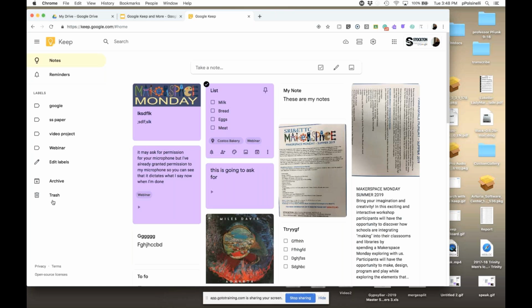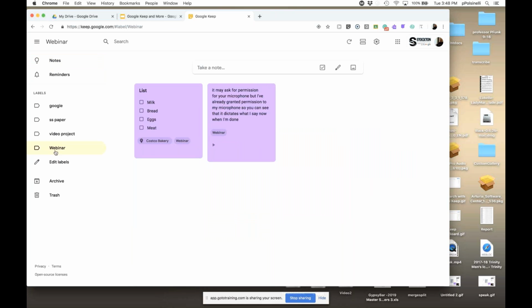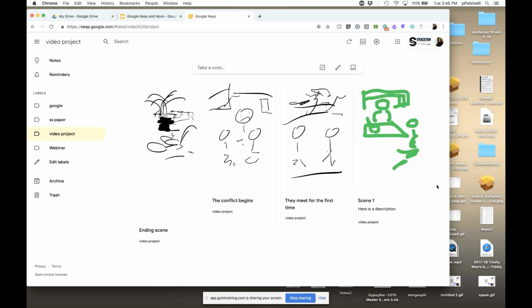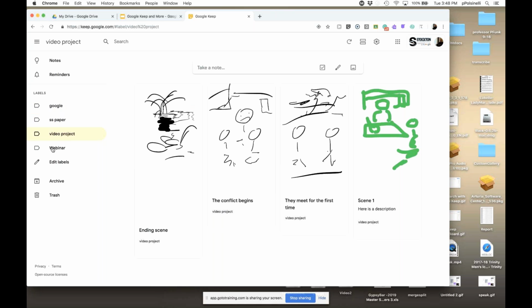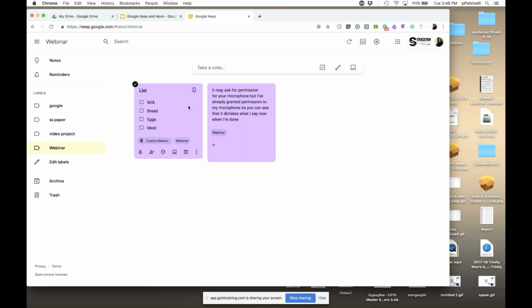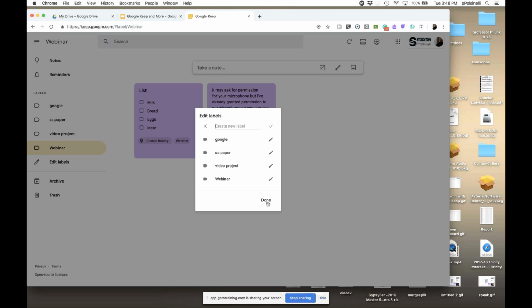Okay, now let's take a look at how these can be used. When I have labels made, they appear over here on the left. When I click on a label, it filters to only that label. This, by the way, is a drawing note. I'm going to show you how that works in a minute. So what I have over here is my filter for all of these labels.